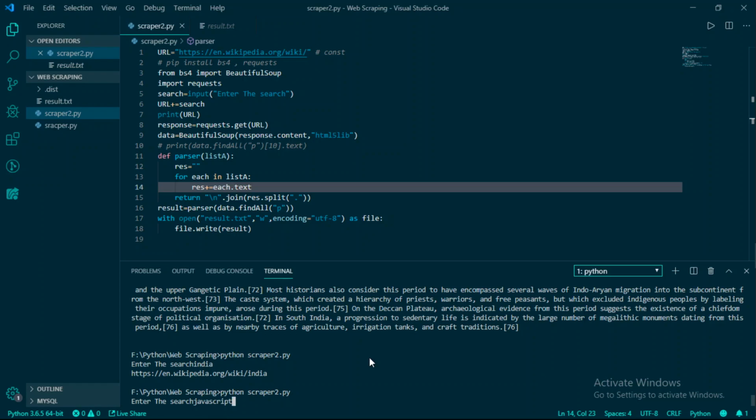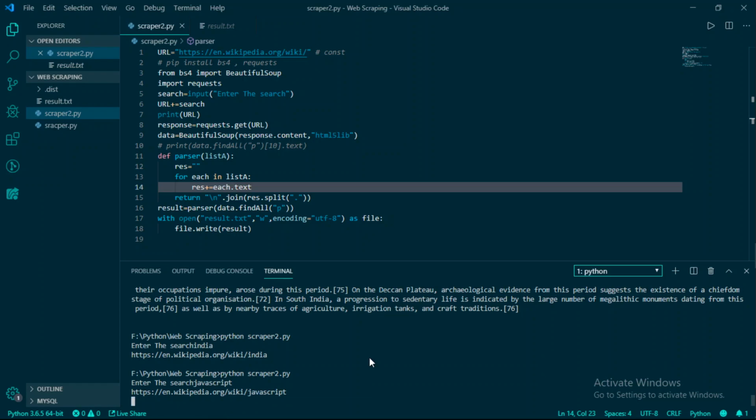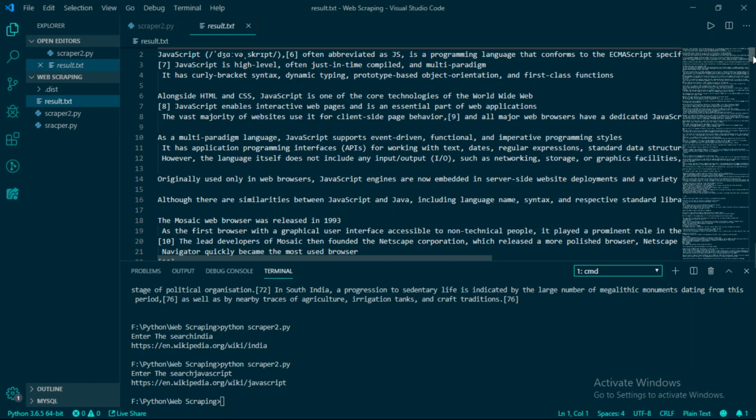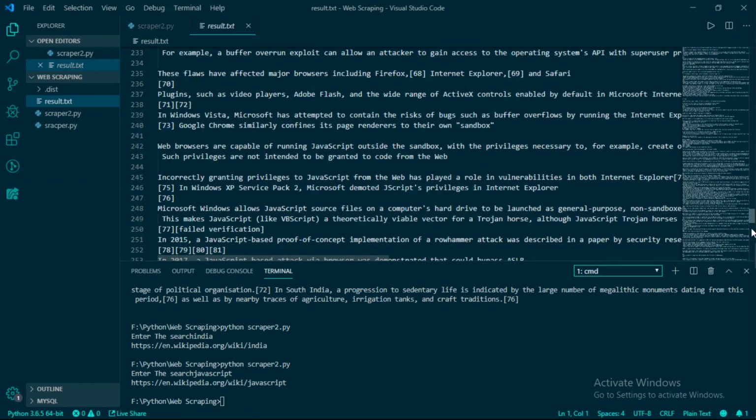This can be anything. This will override it. Still, JavaScript. I really wanted to try JavaScript. And this will again overwrite the file. If you go back, you will see that the file is overwritten. Now there is information about JavaScript, right?